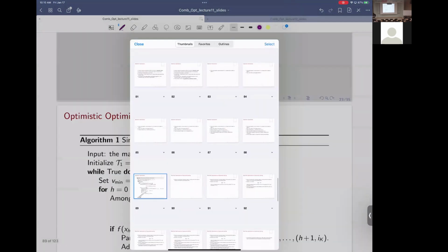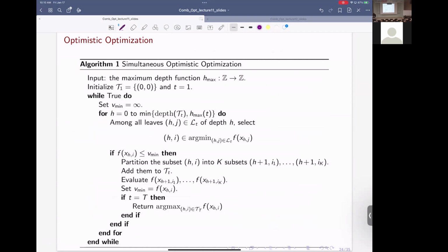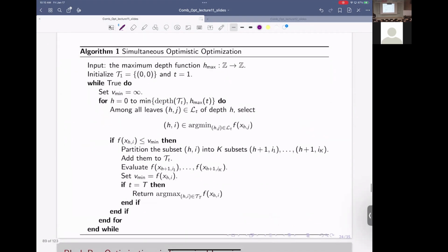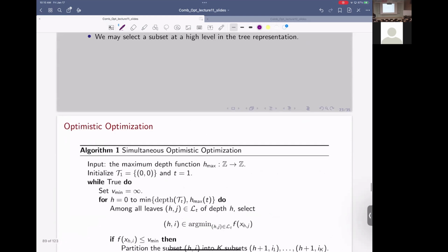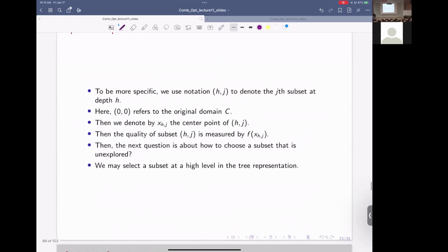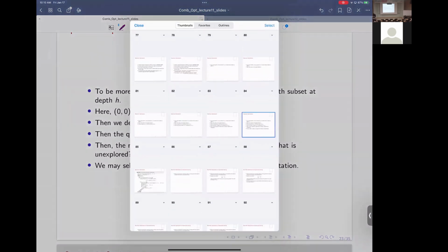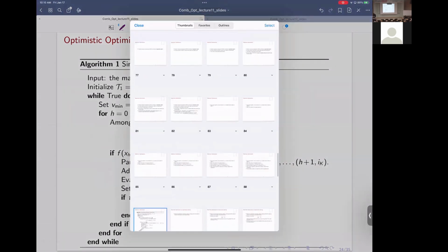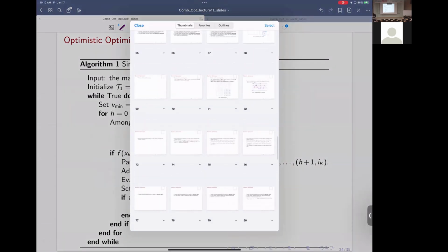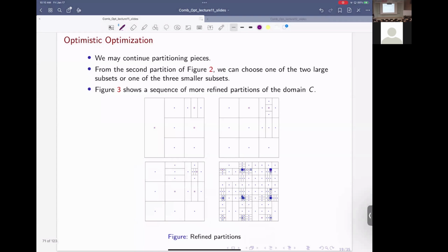So you run the algorithm, and here, the function value, you choose the one. Let me go back to this. Any questions?